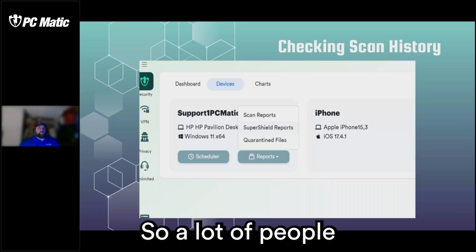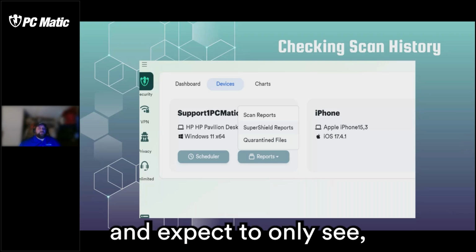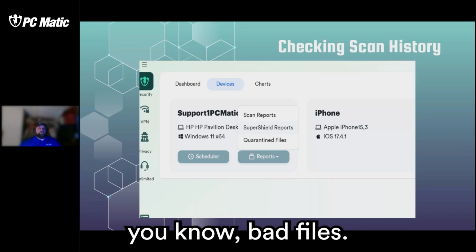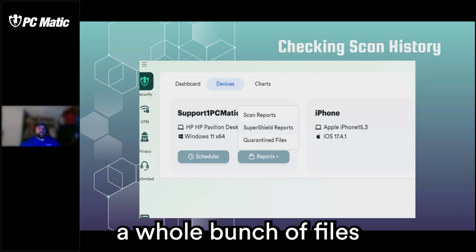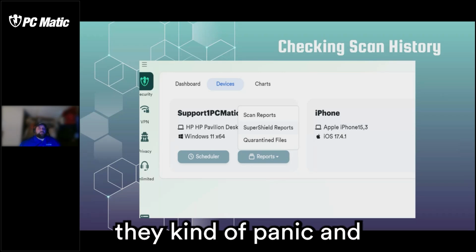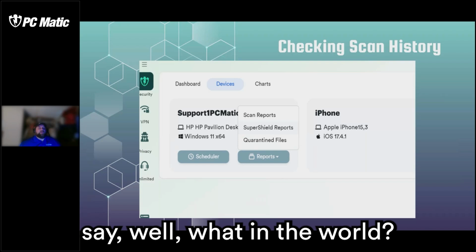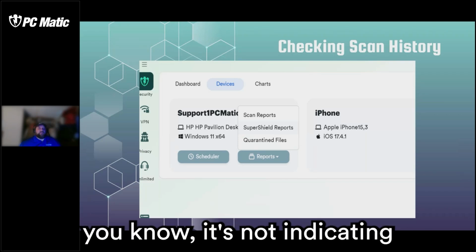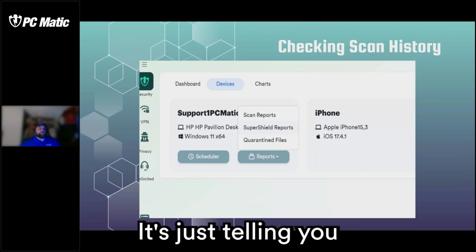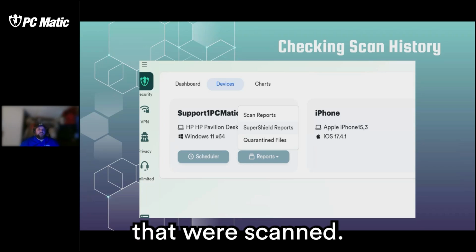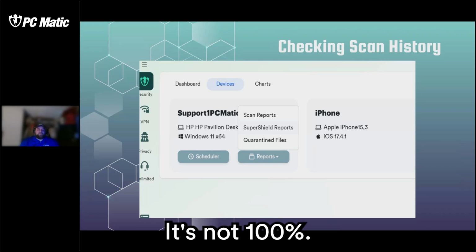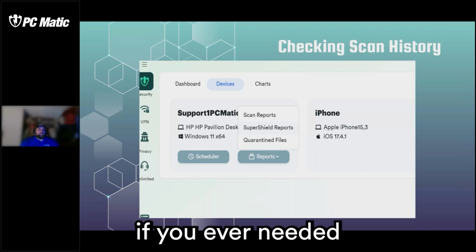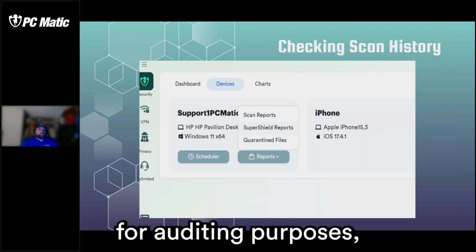The SuperShield reports is going to be typically every single thing that it has scanned. So a lot of people do check this and expect to only see bad files. When they see a whole bunch of files on this list, they kind of panic and say, "What in the world?" Unless it has a big red X, it's not indicating that it was an actual negative file. It's just telling you all the files that were scanned. You don't need to look at it daily, but it is there if you ever need it or you need it for auditing purposes.